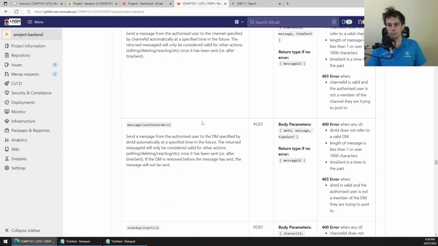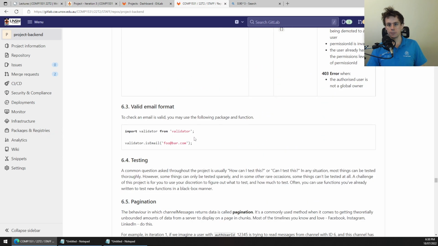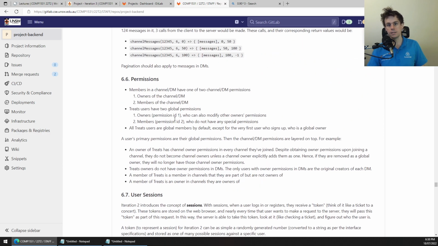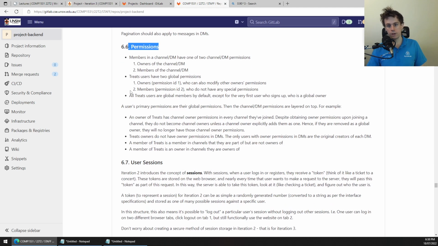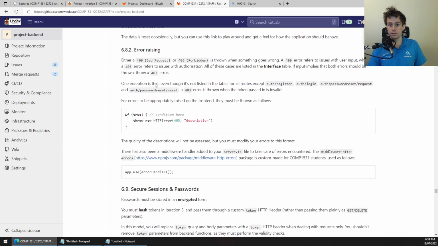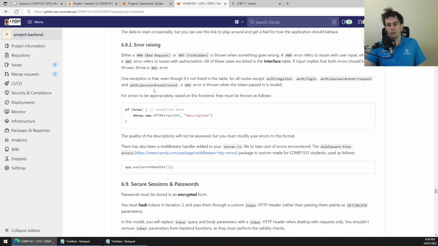Now, I just want to talk about some really important fundamental differences in this iteration. Email format, testing, and pagination are all kind of the same. Permissions is something that's very relevant in this iteration. User sessions, from the previous iteration. Working with the front end was in the previous iteration. A couple of points here.